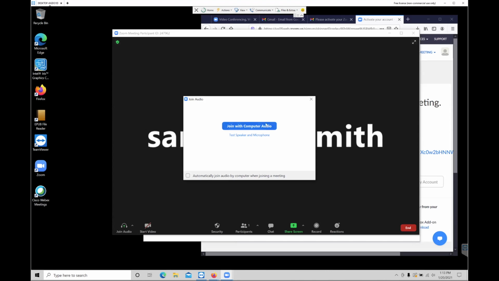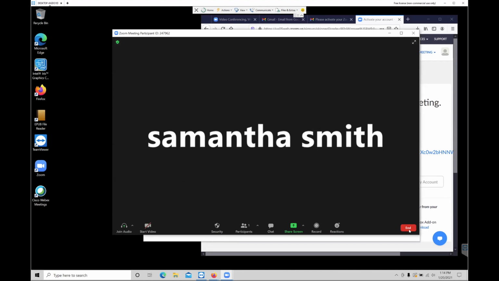This option here just says to click join with computer audio. It uses whatever audio and devices you're connected with on your computer. So just go ahead and click that every time. Or if you're tired of clicking that, you can click the checkbox at the bottom here to not be prompted to show this anymore. Okay, I'm just going to end that meeting here.